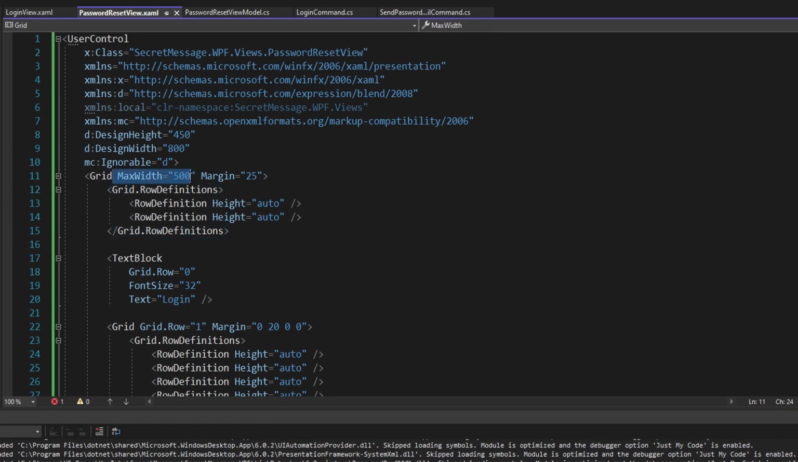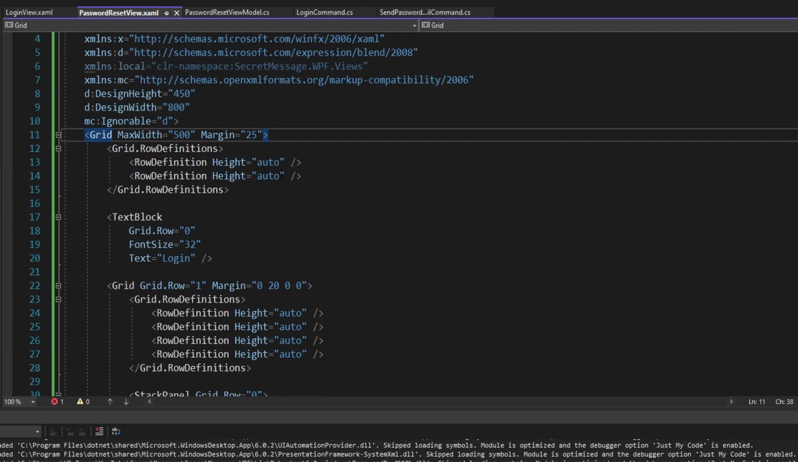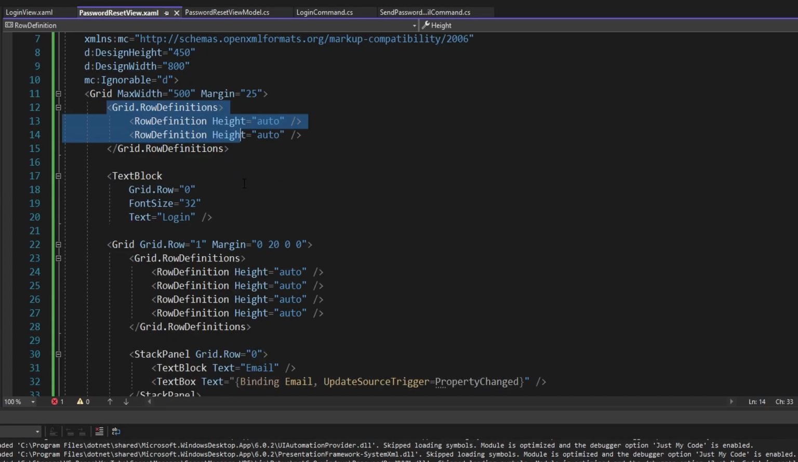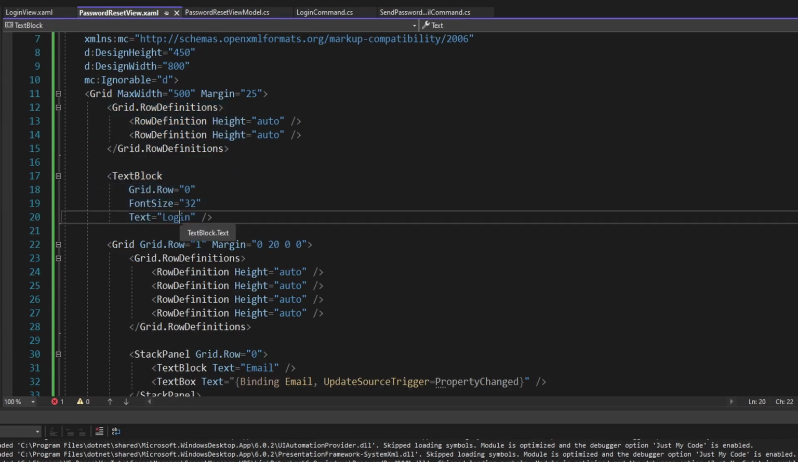So we're still going to have max width 500 and margin 25. Those are the parameters that we've been using for all of our layouts, I believe. I'd probably consider extracting this to a reusable layout style if this were a real application. But moving on, in this grid, we have two rows. The first row has the header. This is going to be different. So this is going to be password reset instead of login.